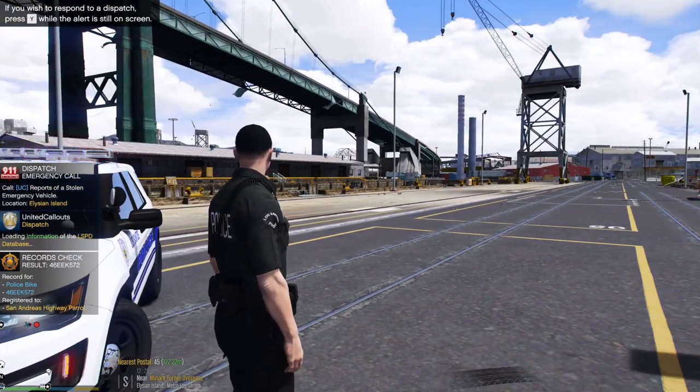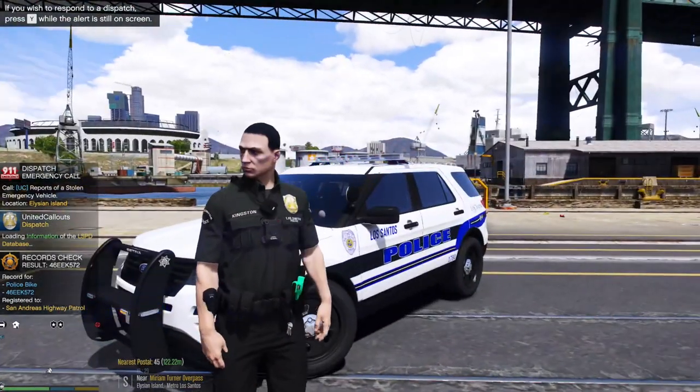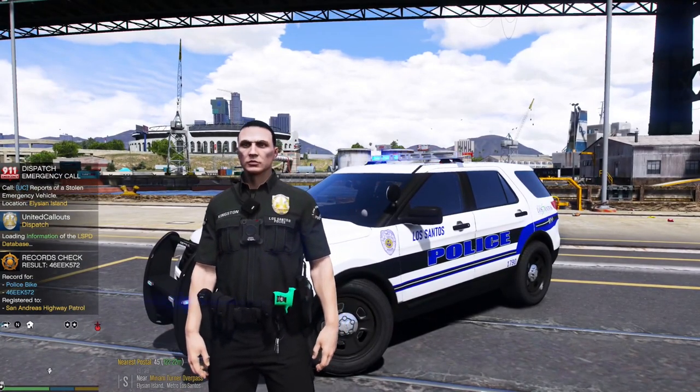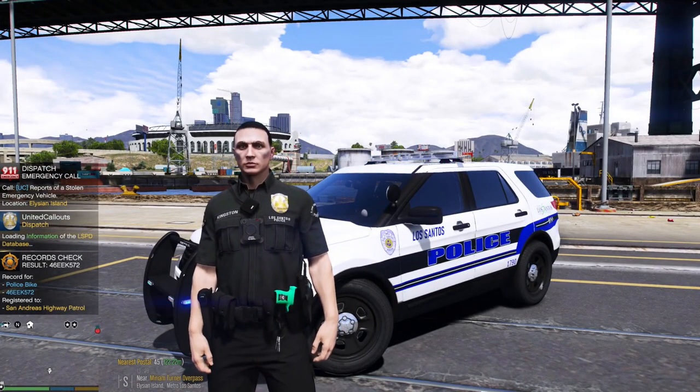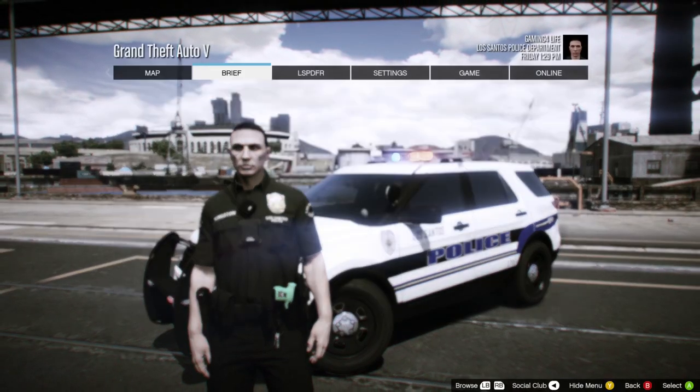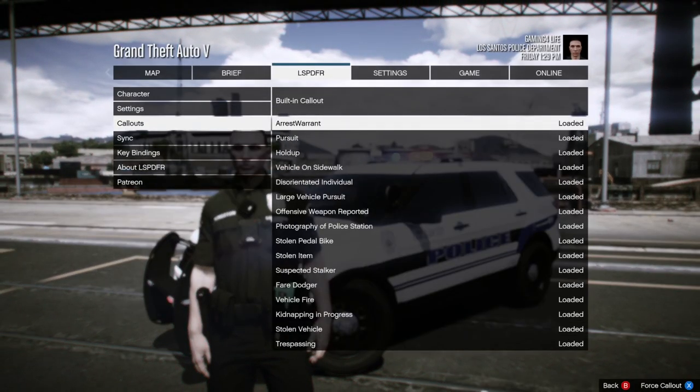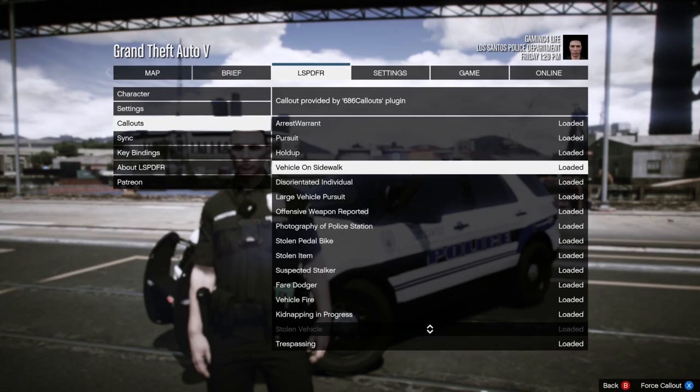So now we have a pursuit going on. And dispatch, we got eyes on the target. Say I don't want that callout no more. You can hit the escape button, go back to LSPDFR, go to callouts and force a different callout. Okay, you can do vehicle on sidewalk.